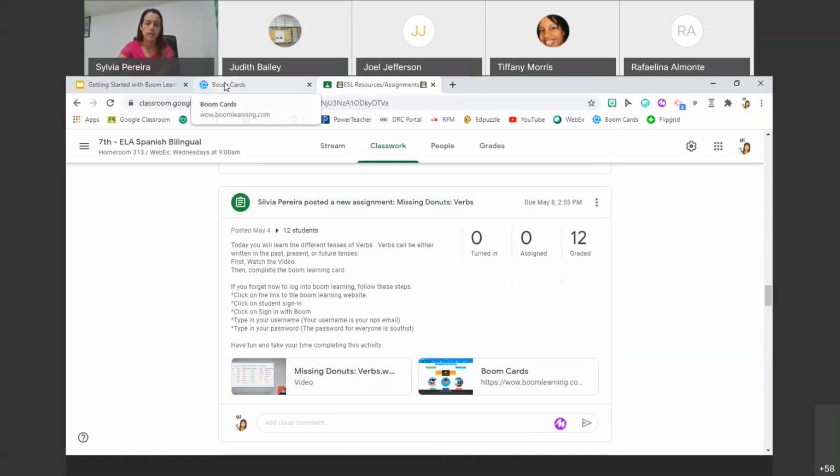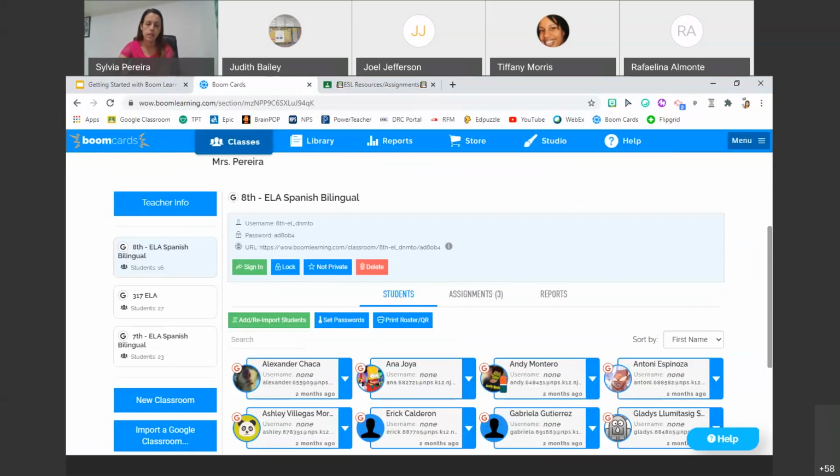Because if I assign the deck to everyone in Boom Learning, then everybody will have it under their name, and then they're going to think that they also have to do that one as well. So whenever I was picking an activity that I was differentiating, I would individually pick who got what activity. Does that make sense? But that's basically it. It's really not that hard to use Boom Learning.